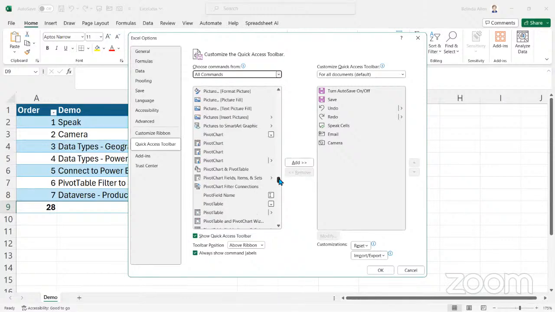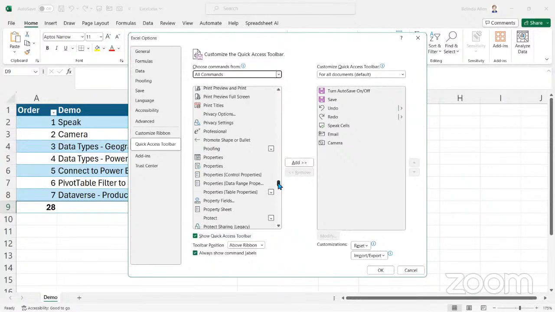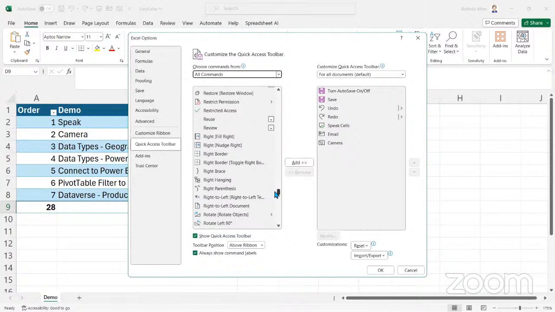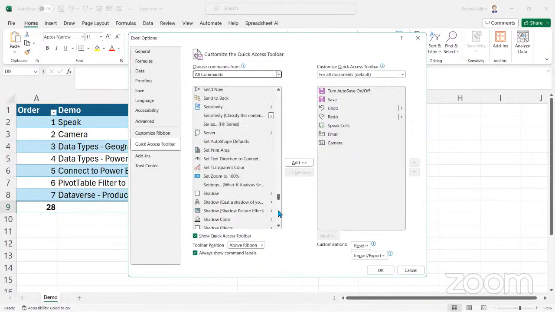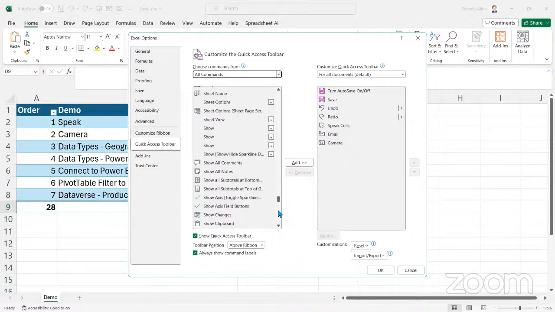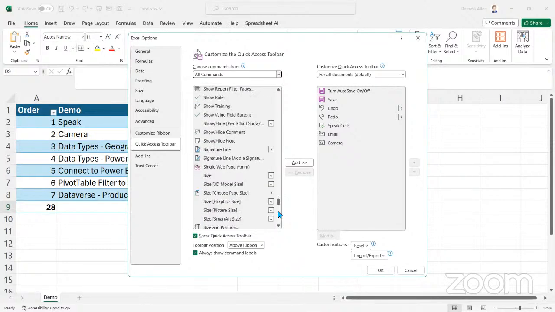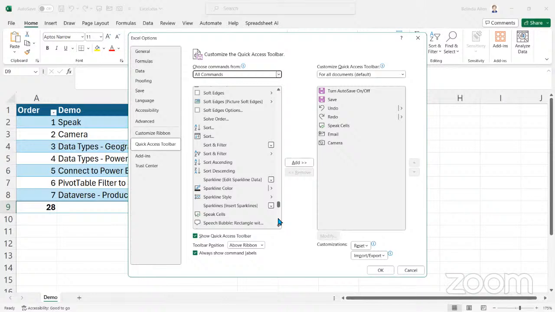Now, they used to have one that was speak on enter and speak on exit, and that was a bit crazy. Okay, I don't want to go too far. So speak is in here. And there we go. Speak cells. So you highlight it, click on add, and you could see mine in there. And then you just simply click on OK. And that's how you get it.